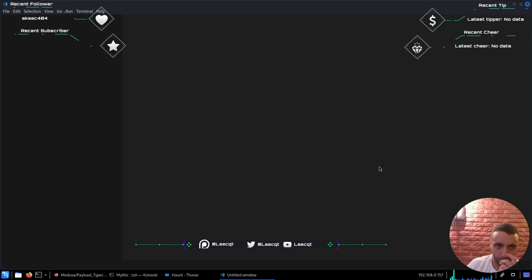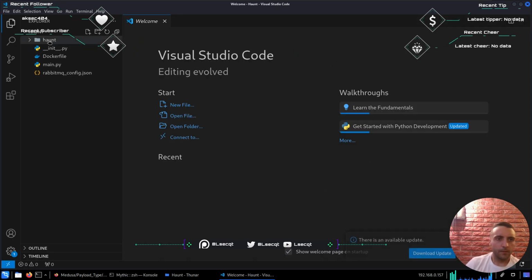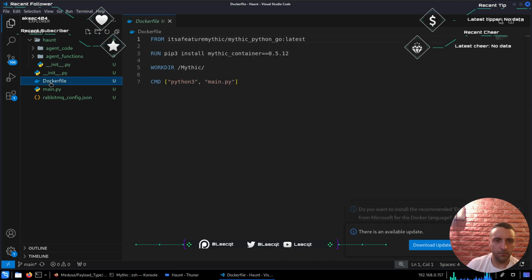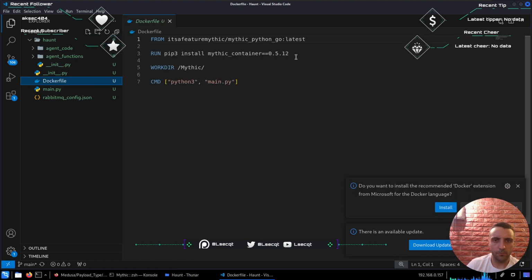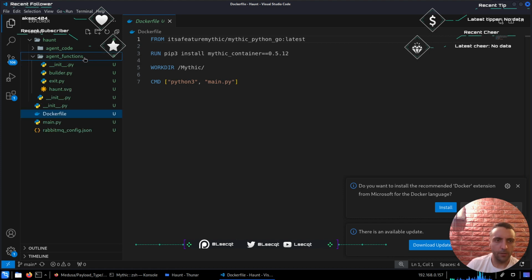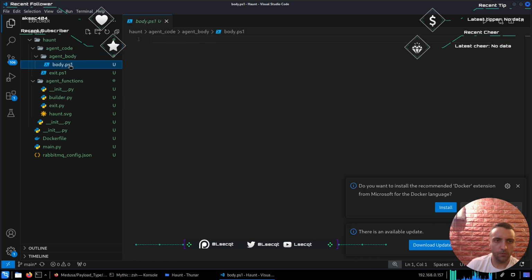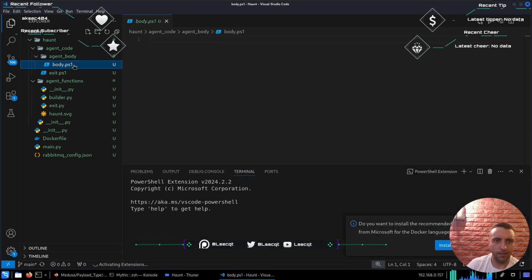Font, select, and there it is. Now inside the font, how's the Dockerfile? Yeah, that would be all right. Now we have agent functions, the builder, all right. Then agent code, which has the body and exit.